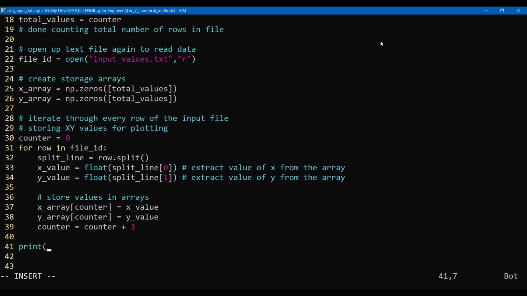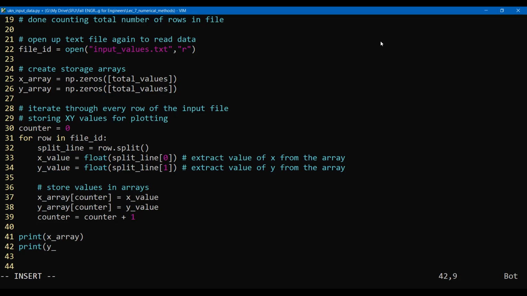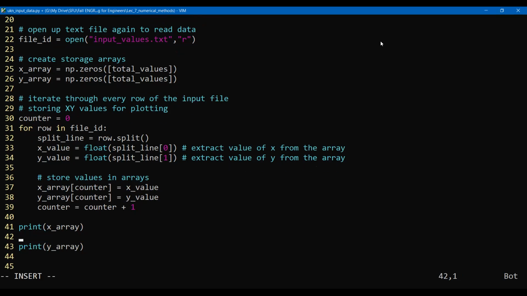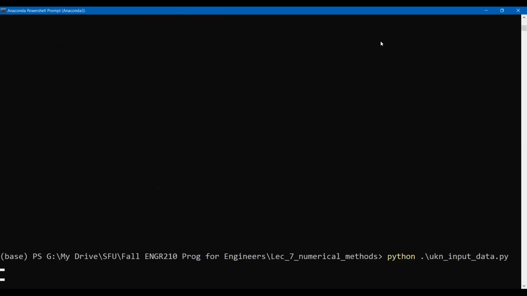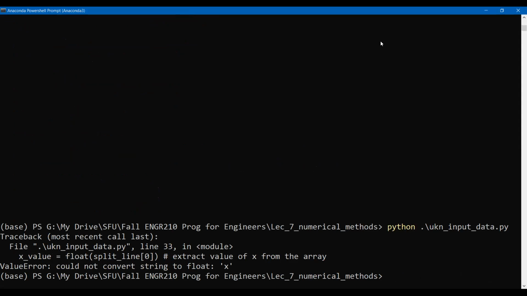After the array, I'm going to unindent and print off what's in X array, print off what's in Y array. So X array will print off first, Y array will print off second. I'll just put an empty print in the middle so that I can separate them. All right. So I'll have something like that going. What that does. Ooh, that's not any good. Cannot convert string to float: X. What does that mean?